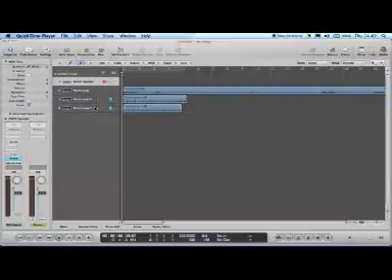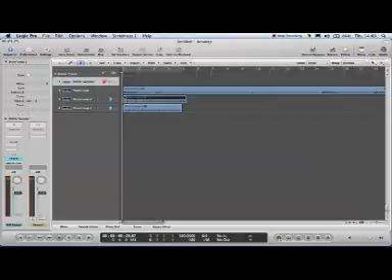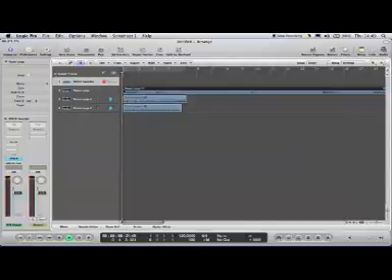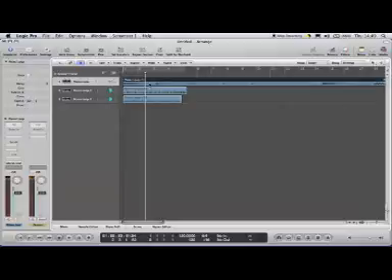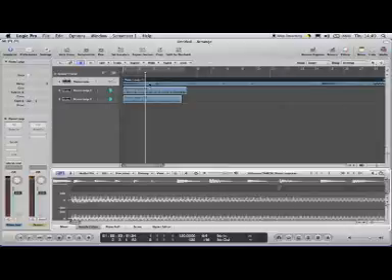So I'm going to make a screen recording of how to use an EXS24 sampler in Logic using this piano loop here. First, if I double click on the sound wave, it will open up the sample editor section of Logic.